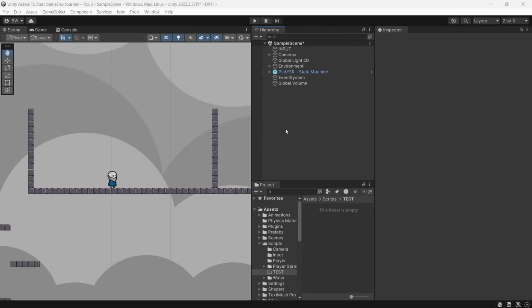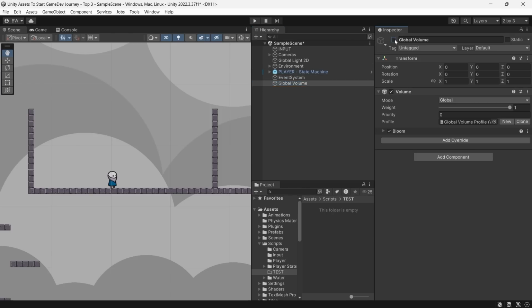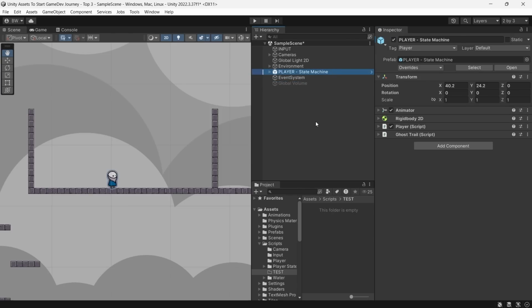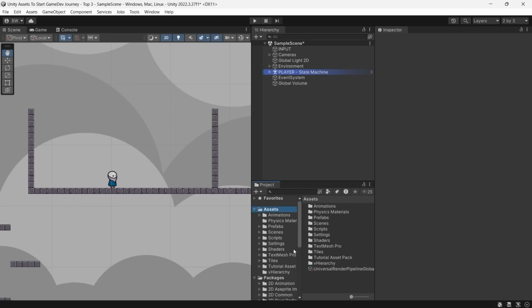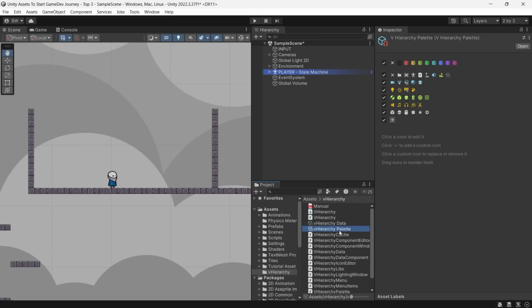All of these icons in your hierarchy can start to look really samey, with just white for enabled, grayed out for disabled, and blue for prefabs. So to make things stand out a little bit, we'll hold the Alt key and click on an object. And now we have two sets of options here. We can assign a color or we can assign an icon. You can adjust the colors or add more icons in the vHierarchy palette asset file.